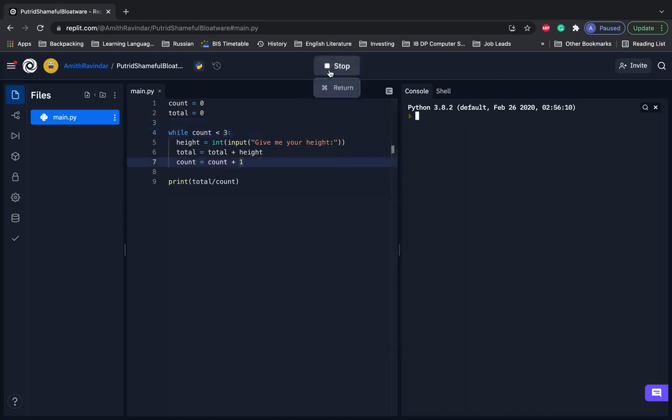Okay, let's run this. All right, give me your height. Let's see, let's say 12. That's pretty short, but okay, this time we'll say 150. This time we'll say 250. Right, and we've gotten the average of all of those.